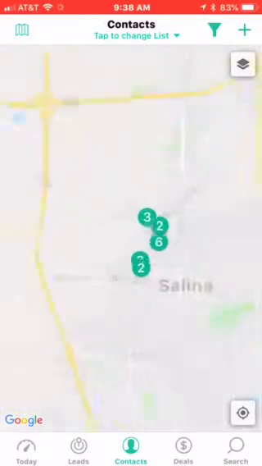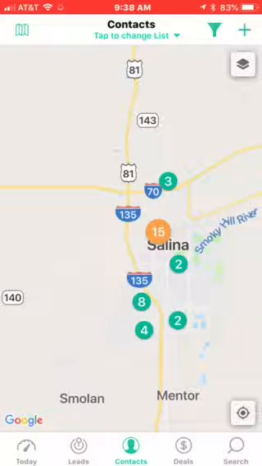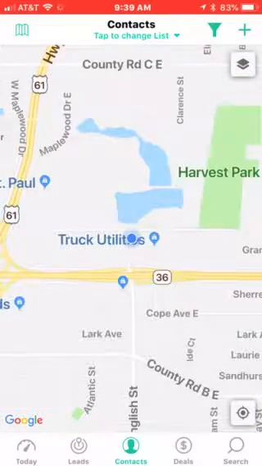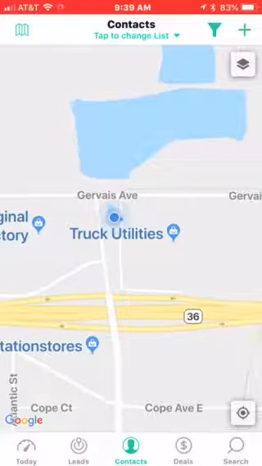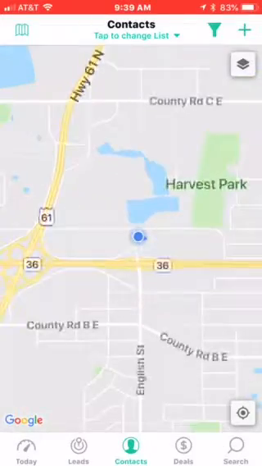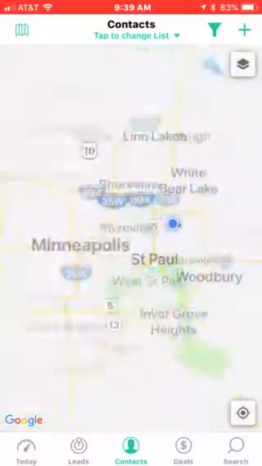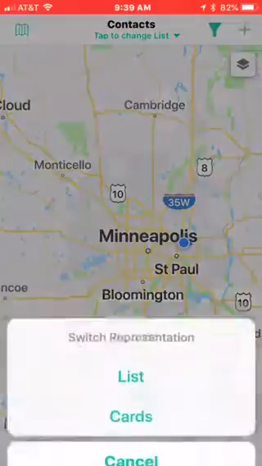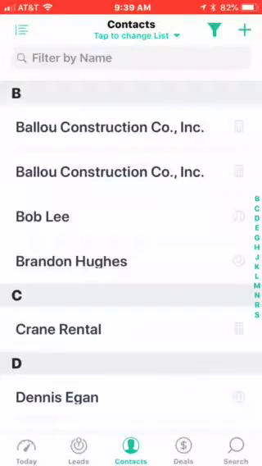So being I'm not in Salina, my blue dot shows up elsewhere. If I hit this circle at the bottom right above the search, it'll move the map to me, and it shows this blue symbol that's kind of pulsing. It shows me here at Truck Utilities in St. Paul. Okay? If you were in Salina, it would show that. If you go to the top left again, now it looks like a book, or pages of a book icon. Click that, and you can go back to the list of customers.